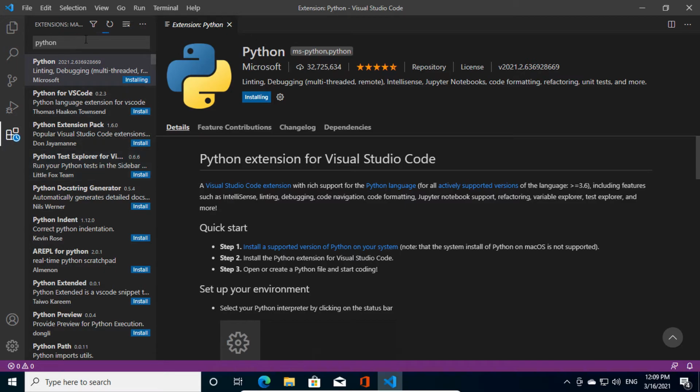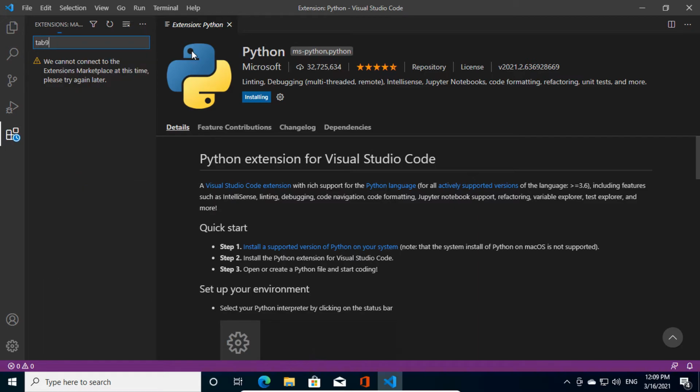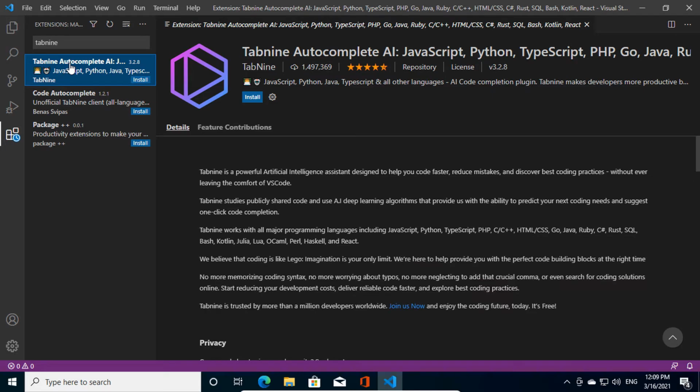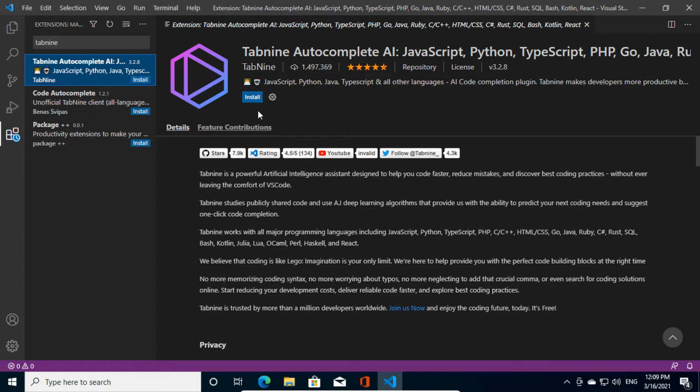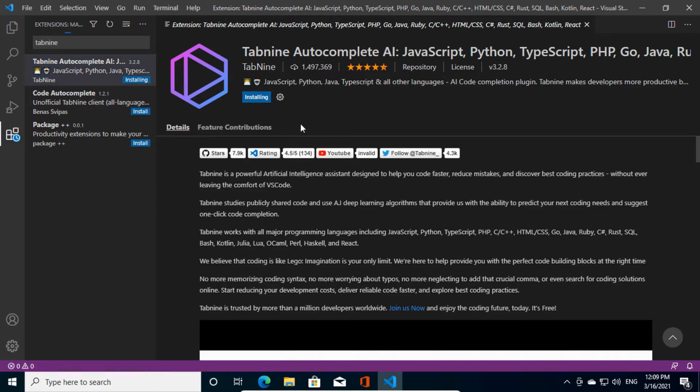And after that, you will need another extension, which is Tabnine. Tabnine is an auto-completing extension for Visual Studio Code, and it is available for other IDEs as well. Install it, and those two are the extensions that you will need to start coding with Python.